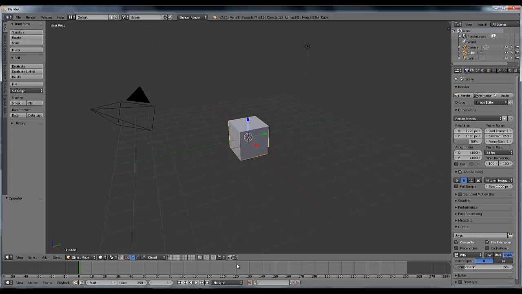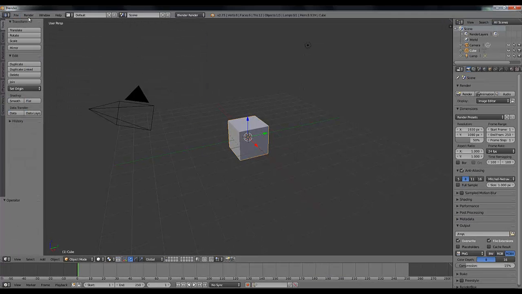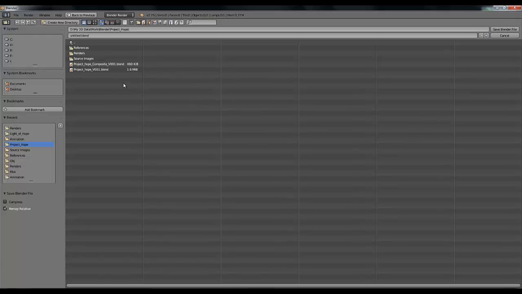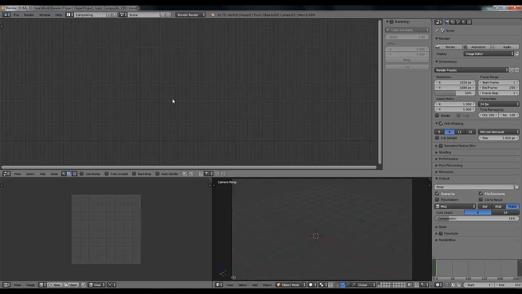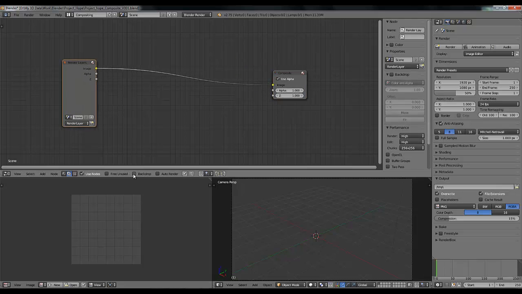So let's close the previous one and go to compositor, delete this default cube. Okay, and let's save this, and we are going to rename it to Project Hope Compositor Composite version 001. Save. So once you have the compositor, first you have to enable use nodes, which will provide you these two things, render layers and composite. And then we don't need render layers because we are going to use our sequence, so delete that.